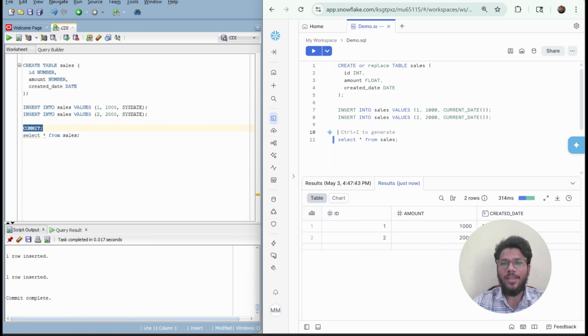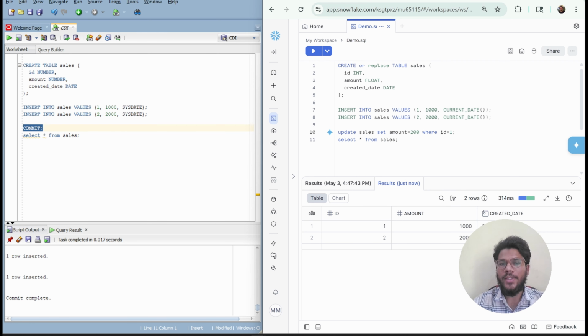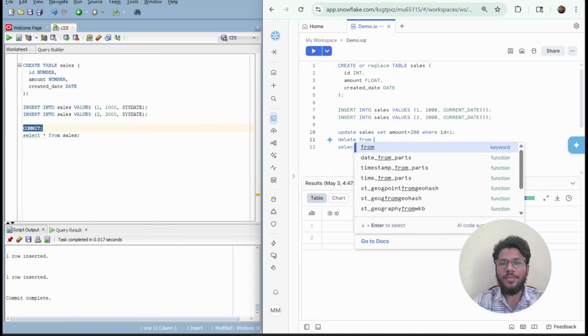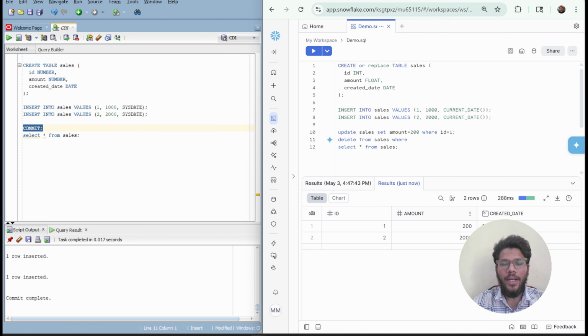Okay, let's update something here. Update the sales table and set the amount column to 200 where ID equals 1. Let's update and see whether it is updated or not. See, updated. Now let's delete one record: delete from the table where ID equals 2. So one record is updated and another record is deleted in the sales table.